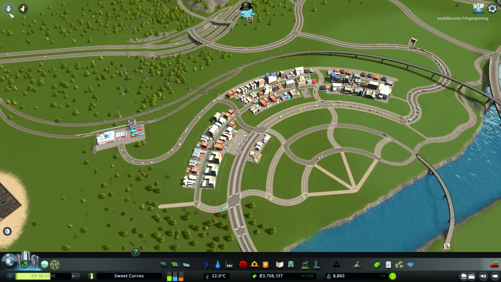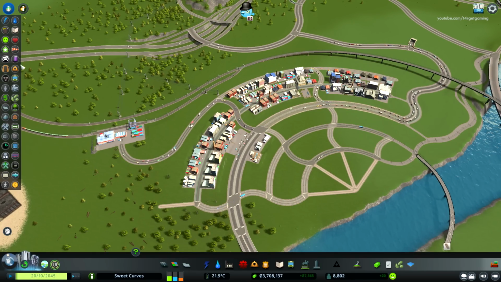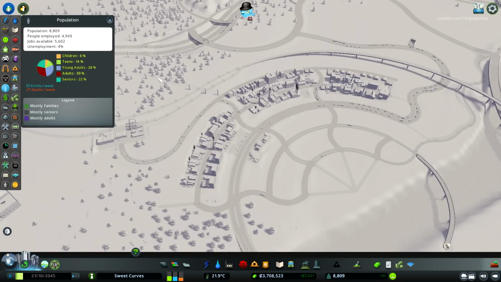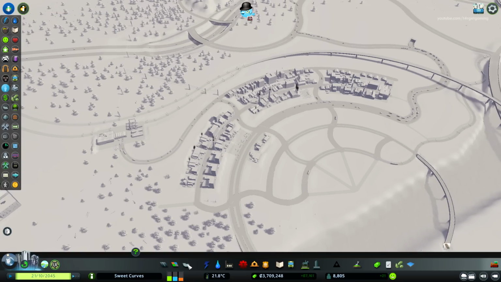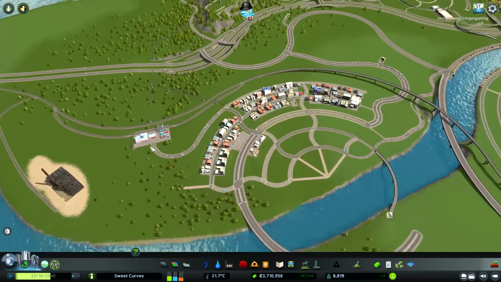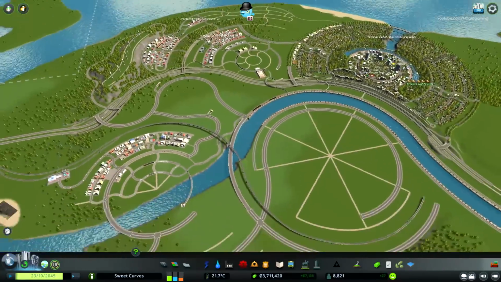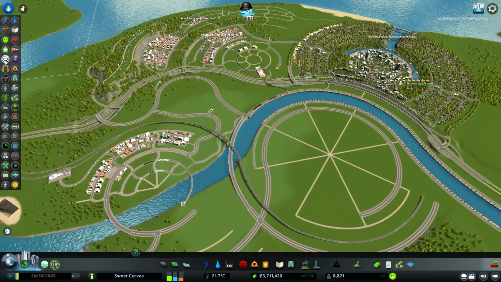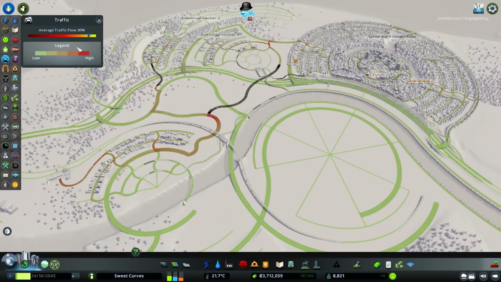On top of that, this new zoning has a significant effect on our city. So unemployment has decreased all the way to 4%, so that's pretty good, and the demand for industrial has also come down.